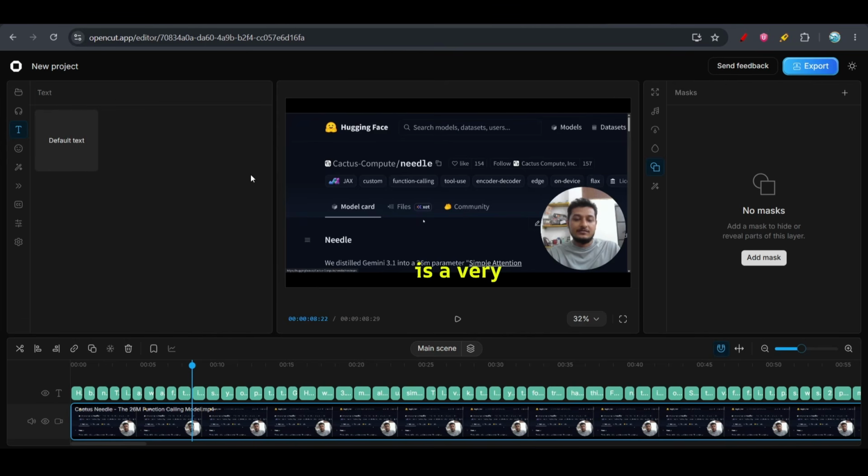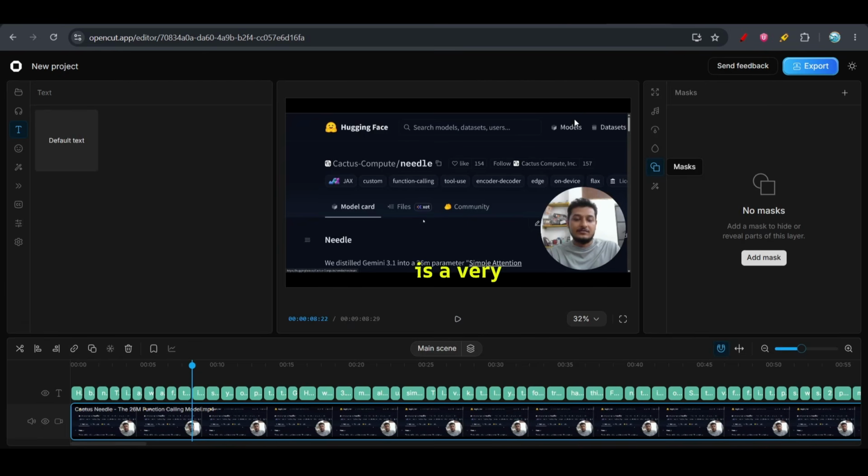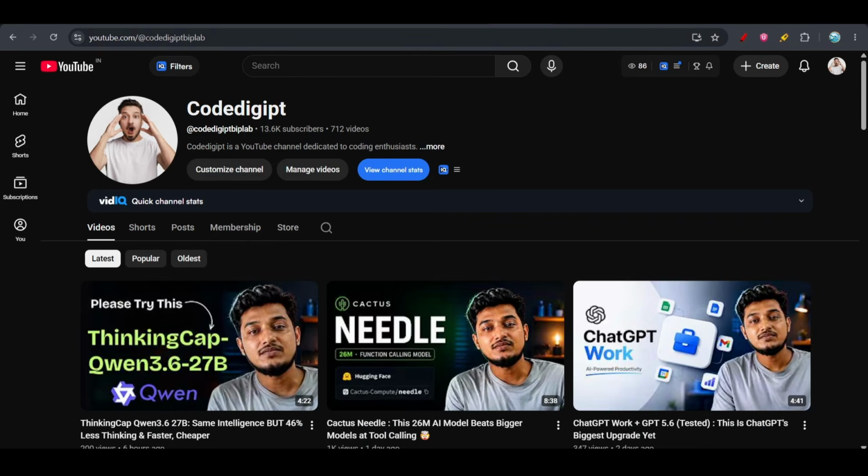Other than that, if you want to do some simple editing, then you can easily do it inside OpenCut. But whatever they are saying, that it is an open source CapCut alternative, that is not 100% correct, because you will get more features inside CapCut than the OpenCut. This is actually my understanding, my opinion. You also please check it and let me know what is your thought. Please share it in the comment section.